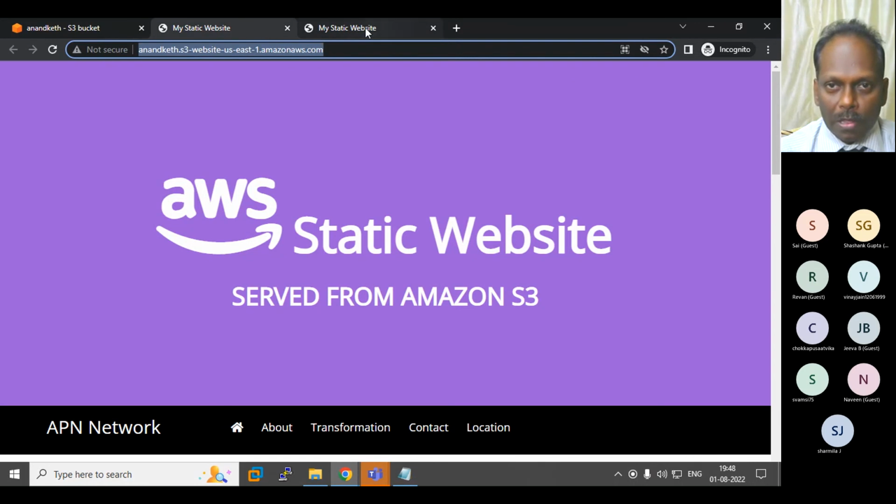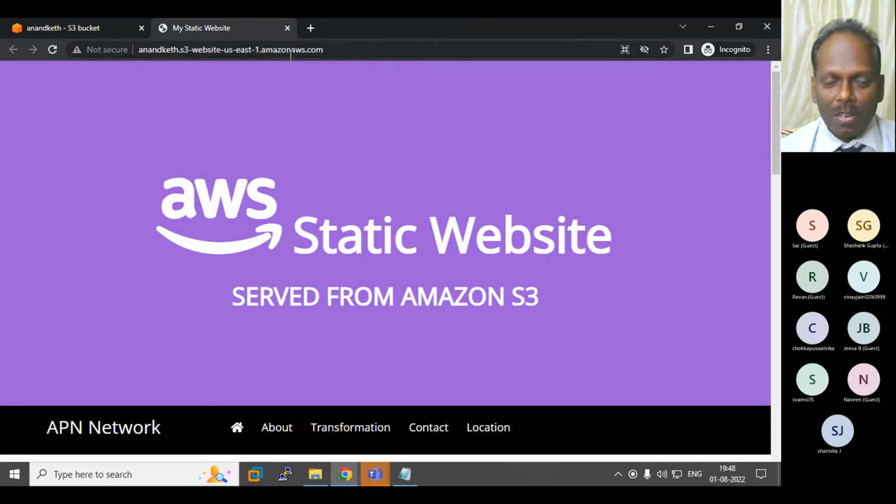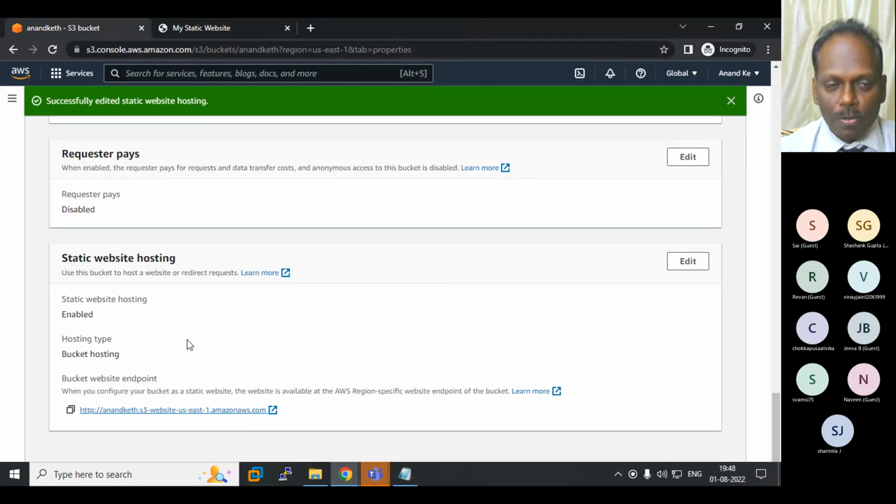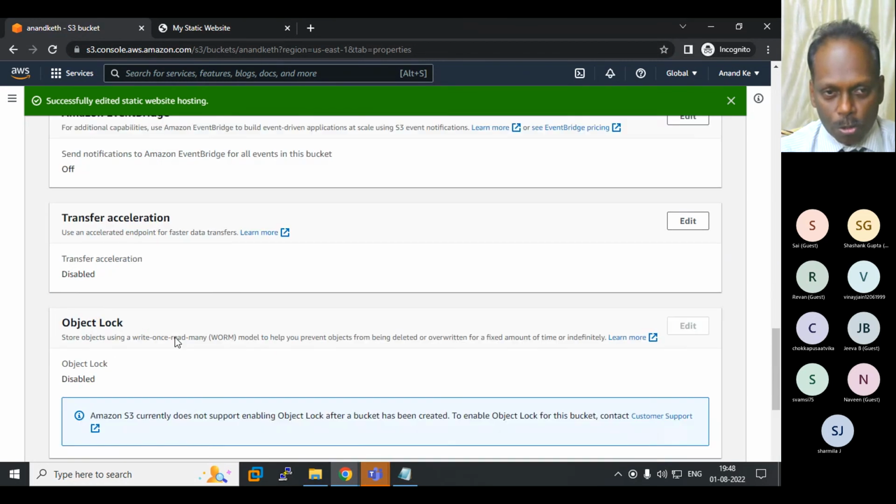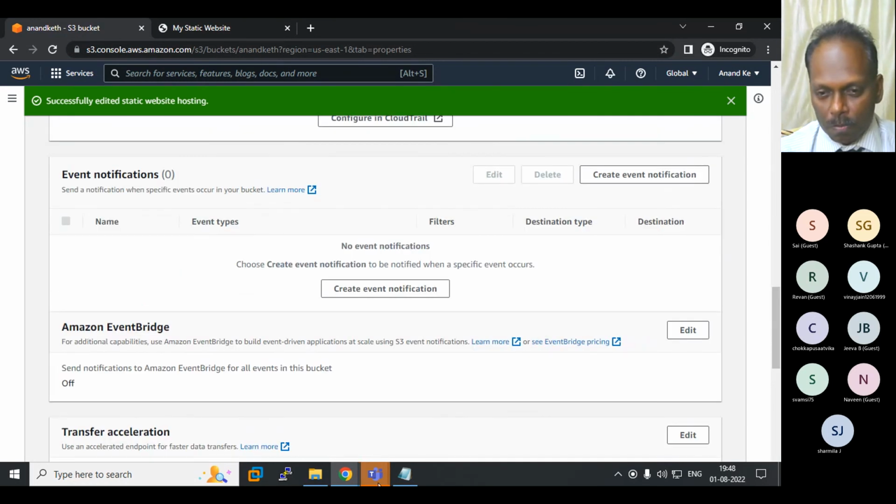So earlier it was with index.html, but now it is .com. You see this one, a static website. So we learned about static website hosting also.